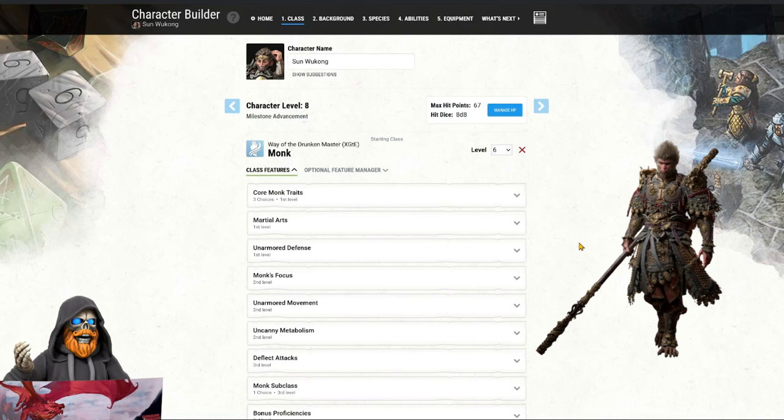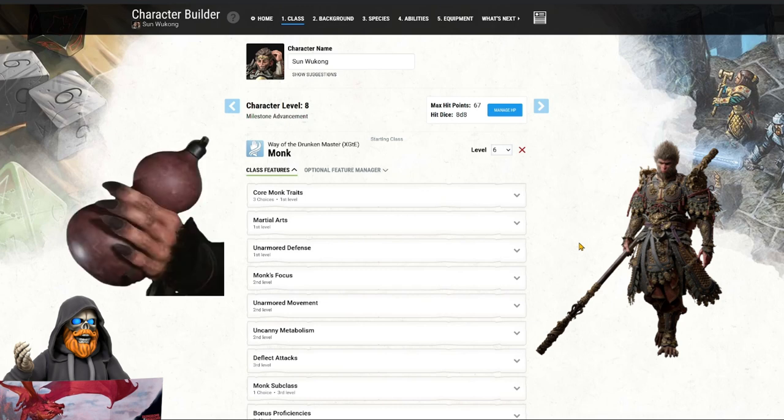Starting off, we're using the 2024 Monk base class with the Way of the Drunken Master subclass. Monk is a no-brainer for a Wukong-inspired build: agile, fast, and tricky. The Drunken Master style feels perfect for Wukong's unpredictable, wild fighting style. Plus, the Brewer's Kit fits right in for making wine, just like in the game. Gotta keep that gourd full.